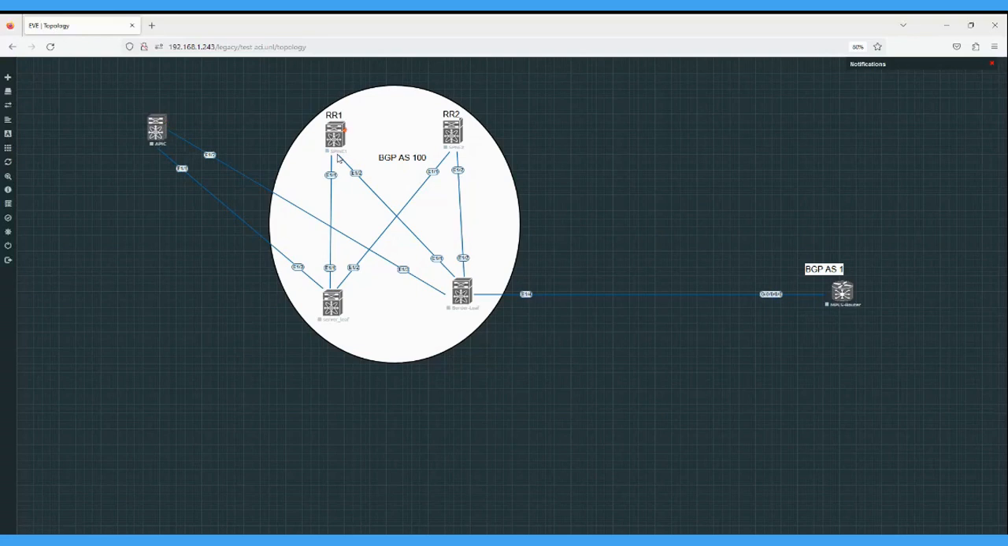These are the four Nexus 9K switches, and these are the spine routers, spine 1 and spine 2. These spines are acting as route reflectors in this topology. Spine 1 is RR1 and spine 2 is RR2, and these are the two leafs I have considered in this topology. This is the server leaf.